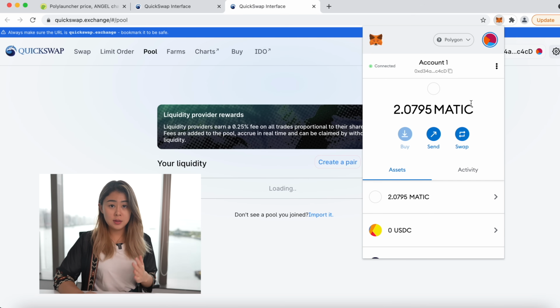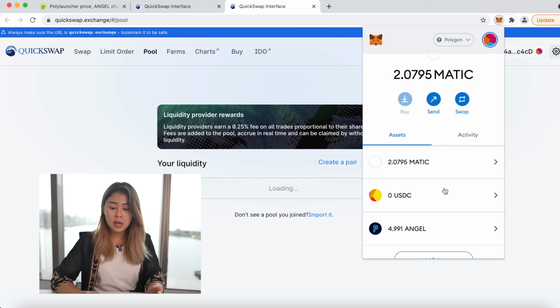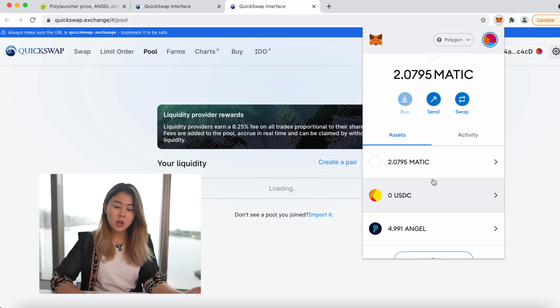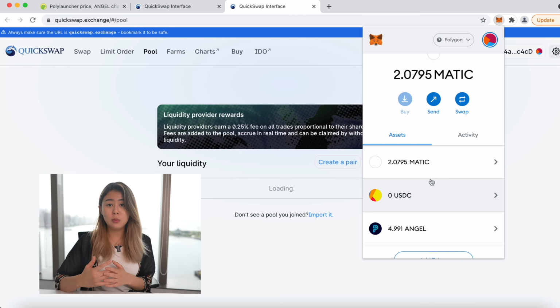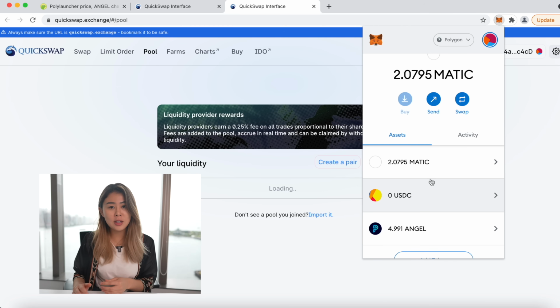So as you can see, I've already got my Matic on my Metamask wallet, and USDC of course have been deducted from my account. So right now I'm gonna show those more advanced traders how to provide liquidity on Quickswap. We want to provide liquidity, which is the tokens that we own, to the liquidity pool to facilitate trading on the Quickswap platform and earn passive income on our deposit.